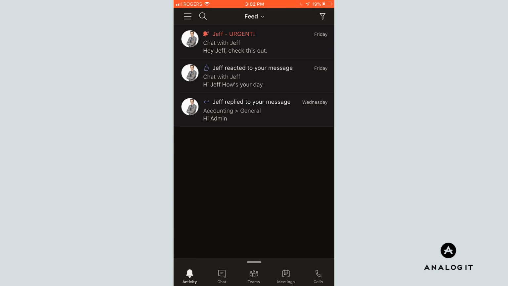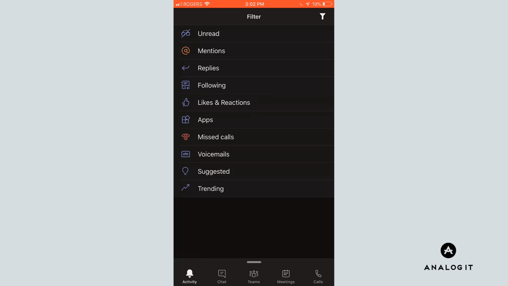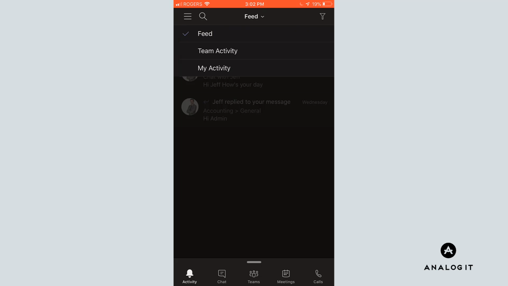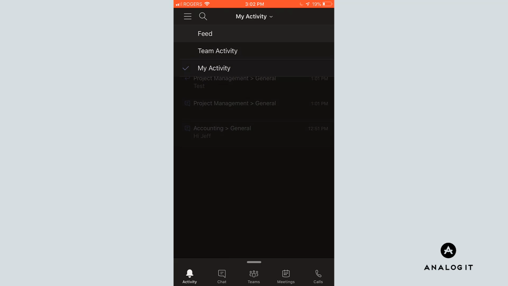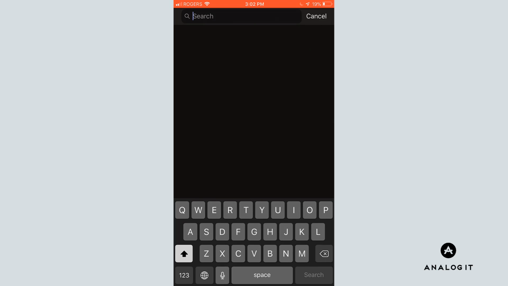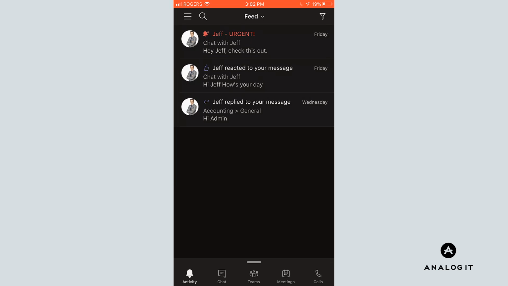Activity has a filter at the top where you can filter just like the Windows client and the browser client. So you can see things such as mentions when you're mentioned in a chat, or when you reply. All this shows up here and you can filter them out if you're looking for a specific thing. You can also change your list to all the team activity, all of my activity, or just have the feed of everything. There's also a great search if you want to search the feed, and it works very, very well.